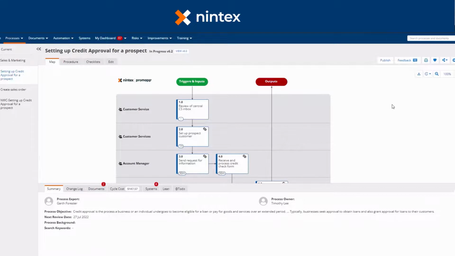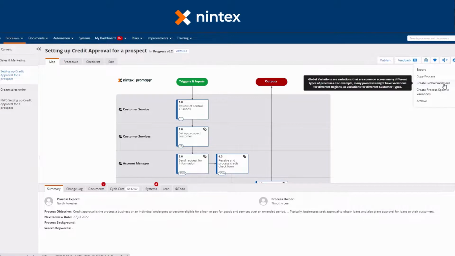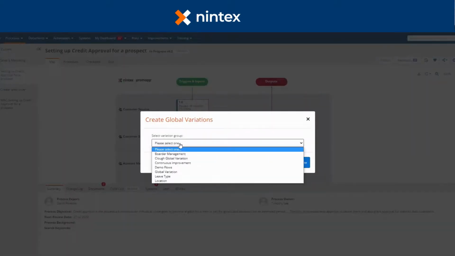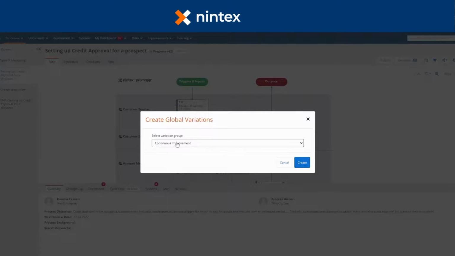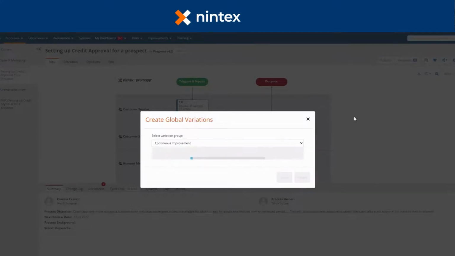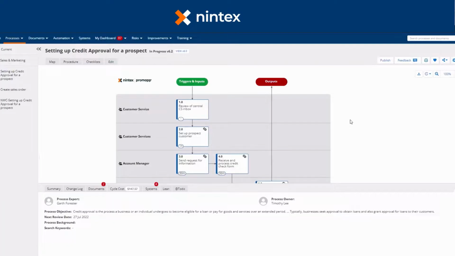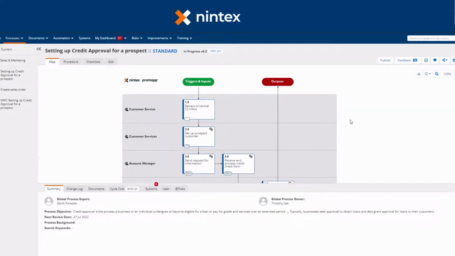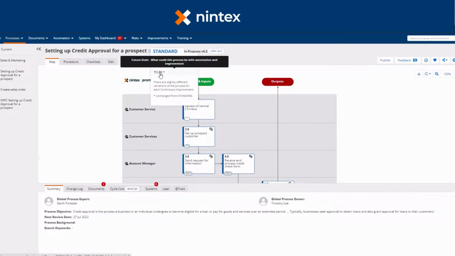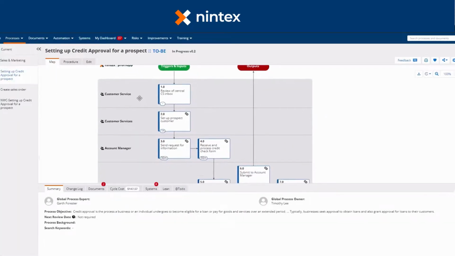The easiest way for me to do this is to use what we call our process variant management. Here I'm going to use a global variation and I'm going to apply our continuous improvement variation. This is going to give me the ability to see our current state process and our future state process as well, and actually do some comparisons across them. As you'll see, I now have a current state, today's processes, and a future state. So I can move through into this to-be area and start to redesign this particular process.